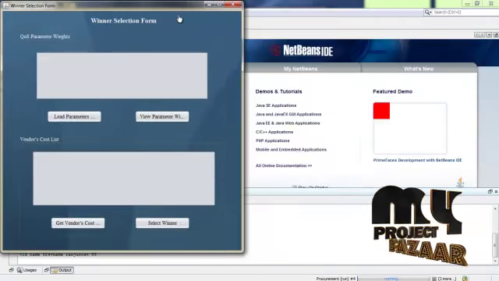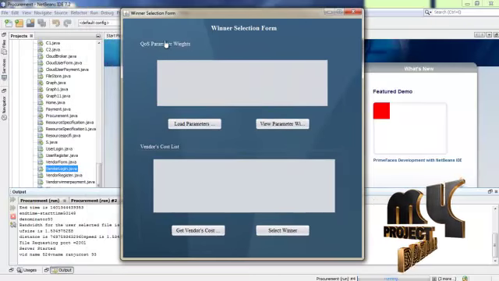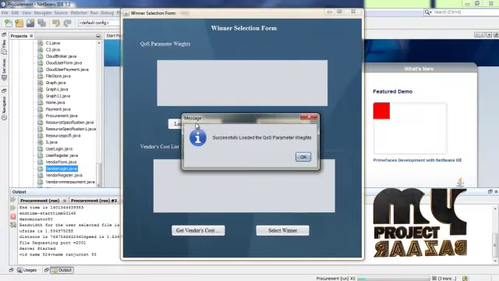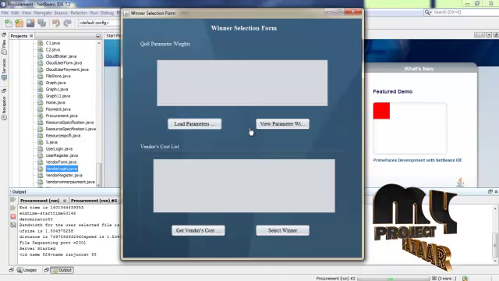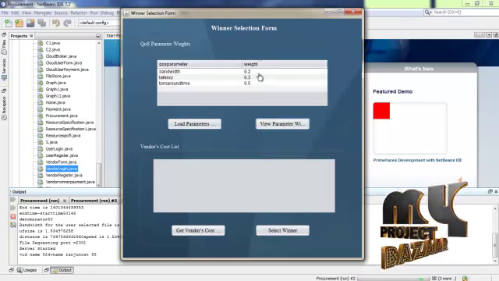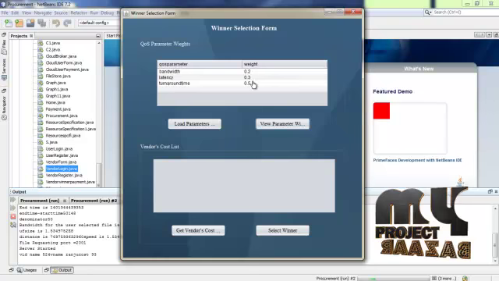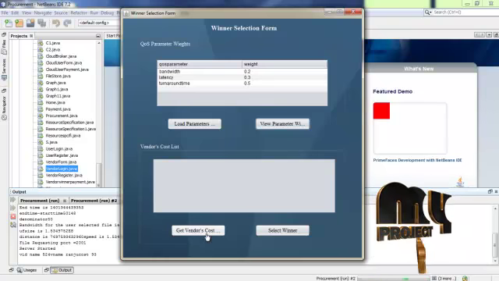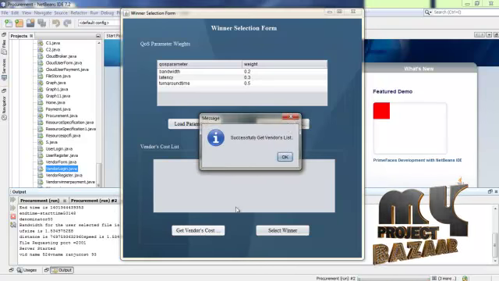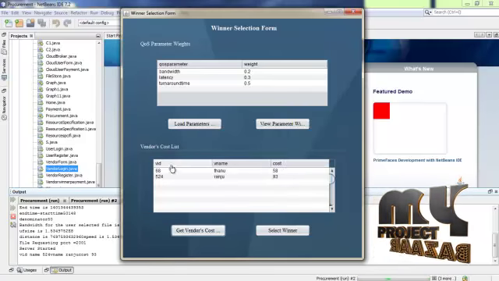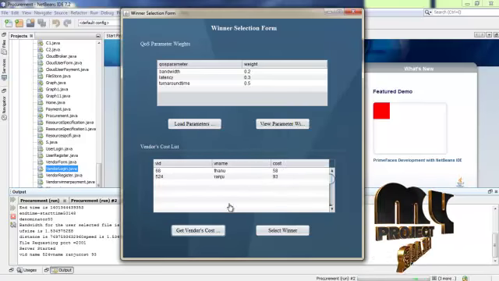For that, first we have to get the parameter weights which we assigned. Successfully loaded the QoS parameters, and the QoS parameter weights are bandwidth 0.2, latency 0.3, and turnaround time 0.5. Now get the vendors' costs which were sent by them. Those are the vendors' costs which we now receive.